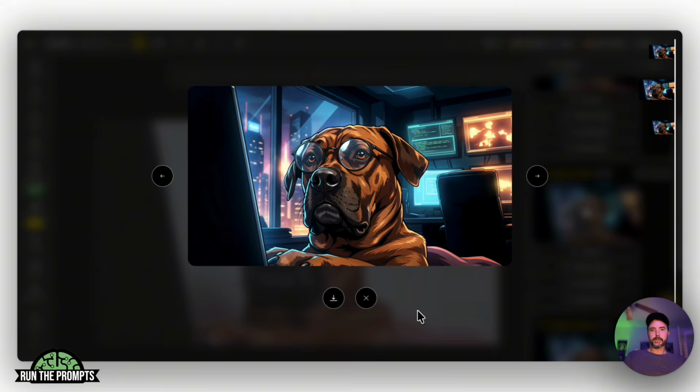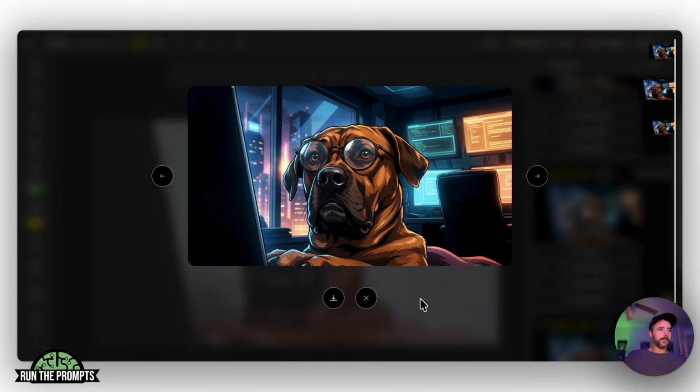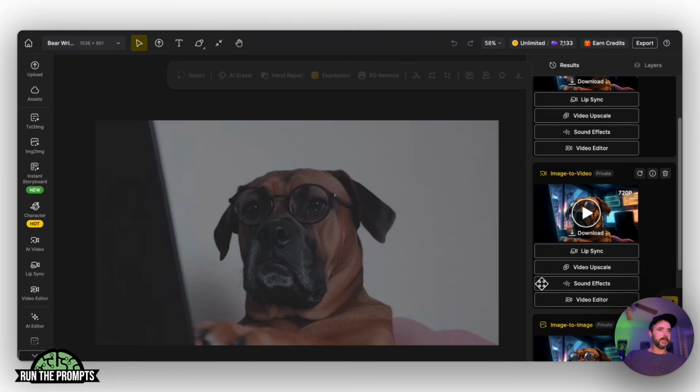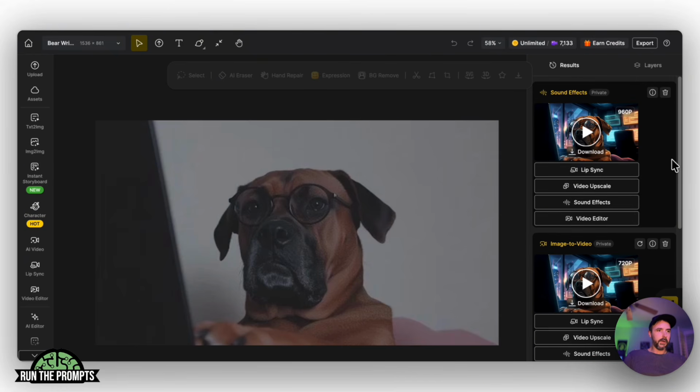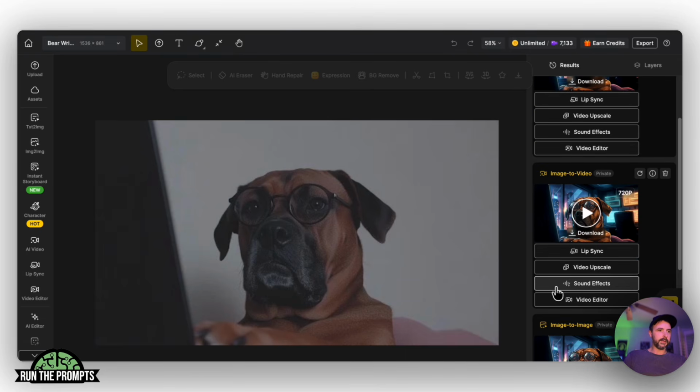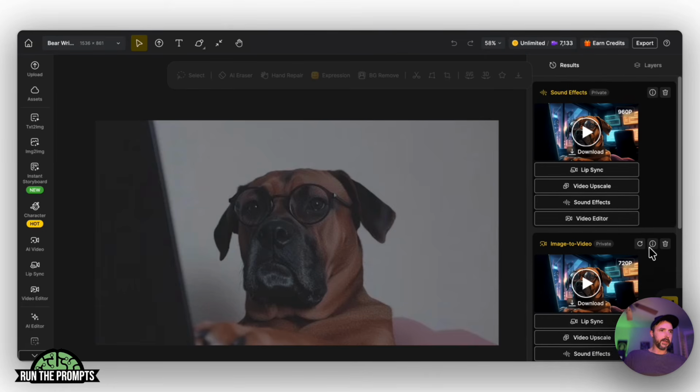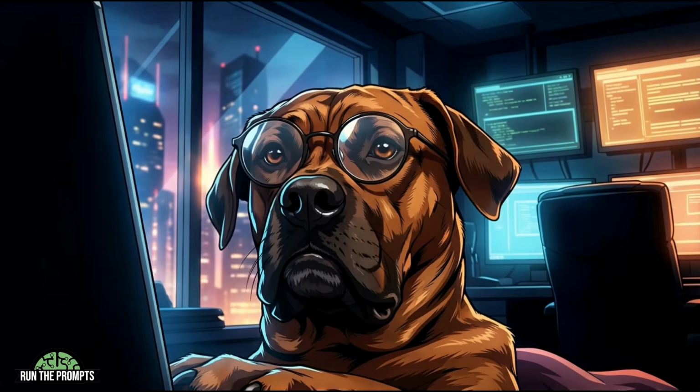Isn't that just adorable? I love it. So we have a nice little video of my dog typing on the computer here at Run the Prompts. And then we wanted to add some sound effects. So what we did is we clicked on the sound effects button right here on the image to video. And then we entered in a prompt of something like add clicking and clanking sounds on the keyboard as the dog types. And then click to generate. And then after that, we ended up with this. Check it out.